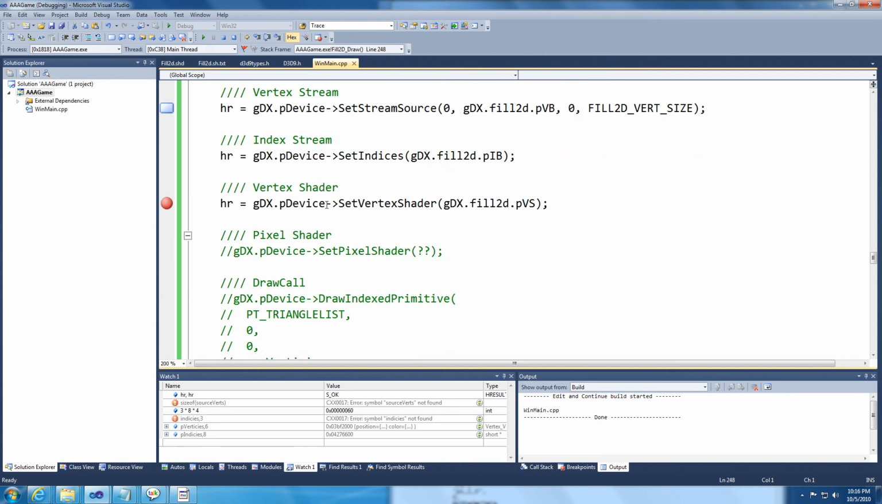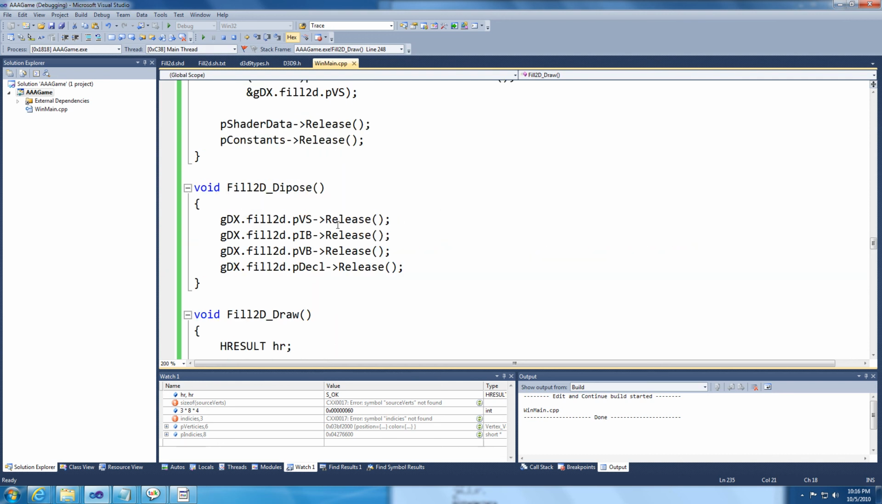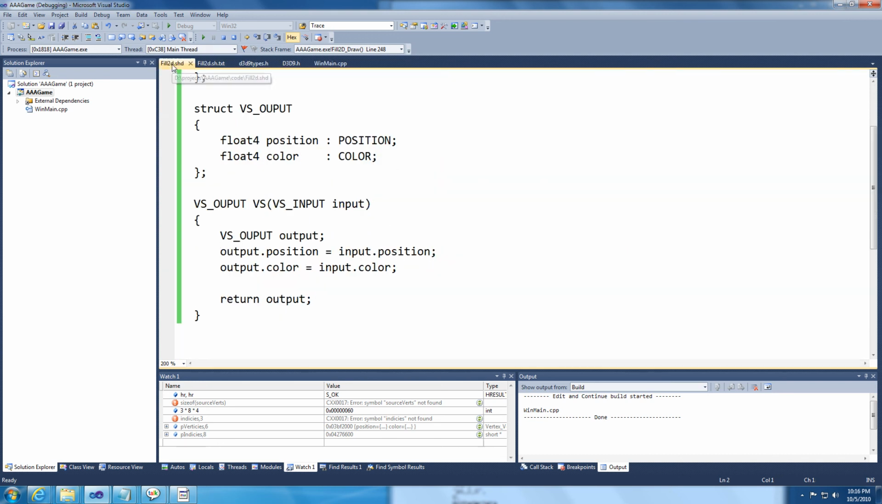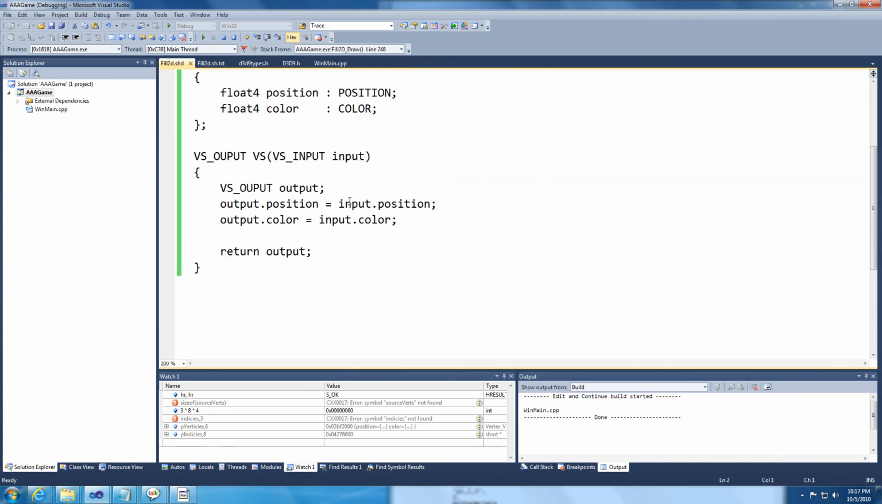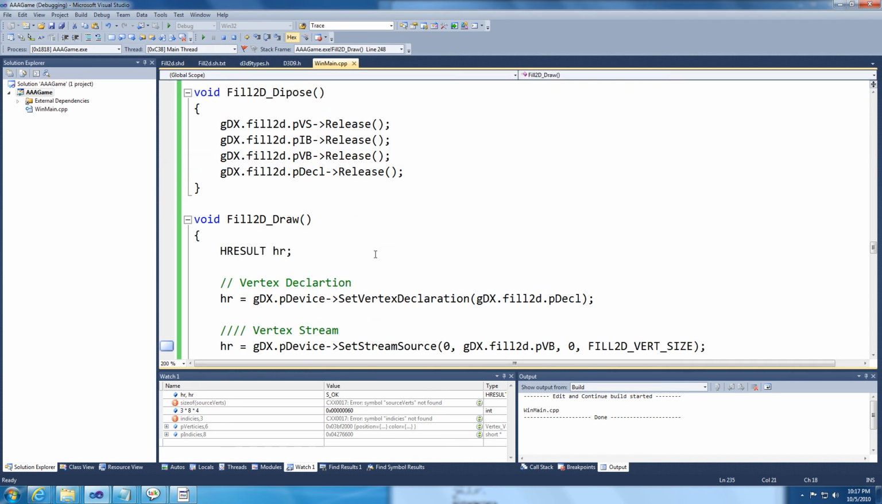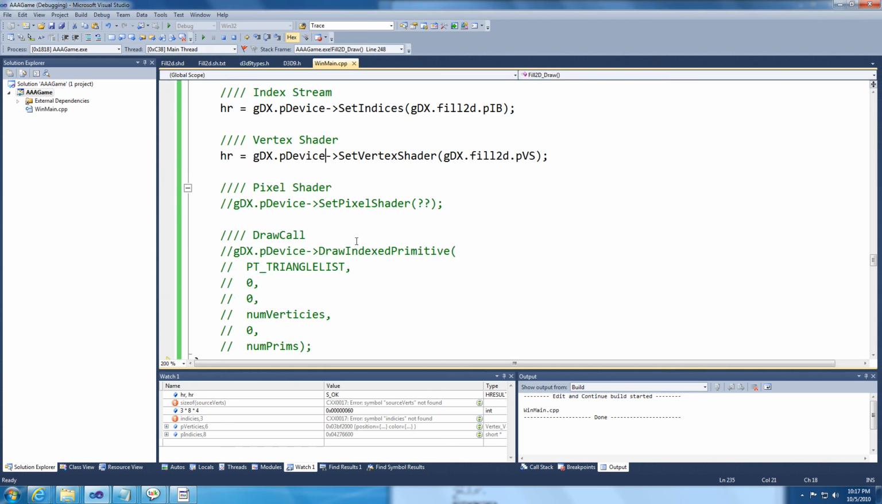That's okay. So we've hopefully successfully created a vertex shader. We've set it. We've compiled it from our shader file. And we're almost there. We just need to make our pixel shader and call our draw call, and we'll have, hopefully, a rectangle on screen.